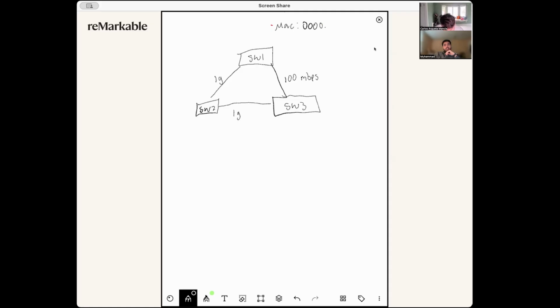And let's assume this is MAC 0, 0, 0, 0. You can just say root bridge. Yeah, so this is the root bridge. Then this will be a DP. We know that this is going to be DP. We know that this is going to be DP.